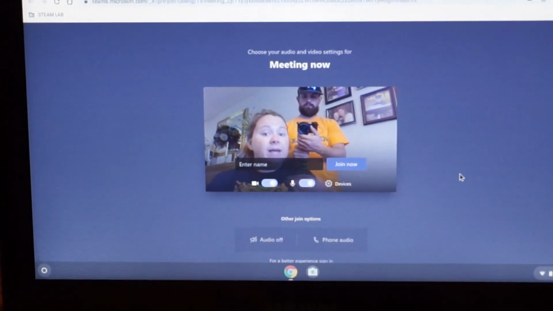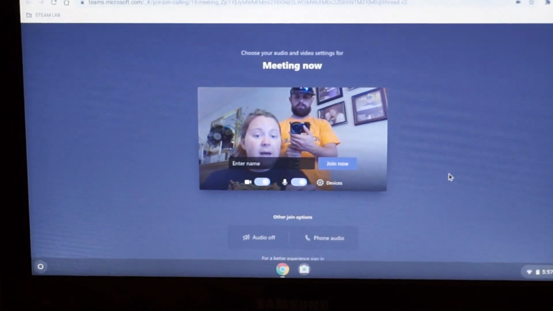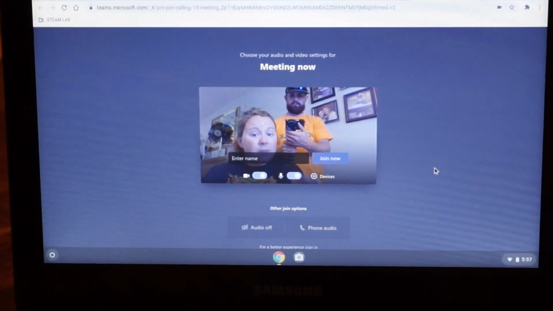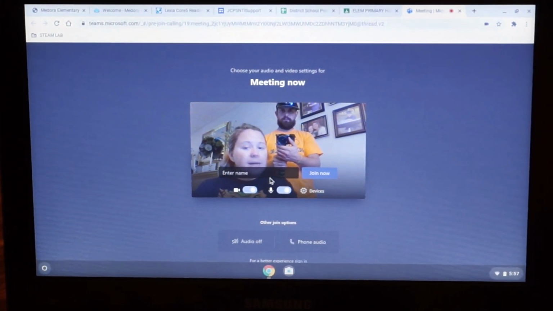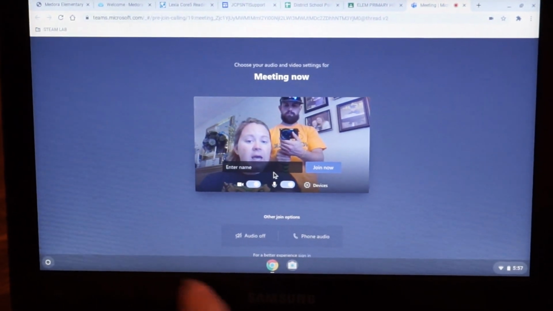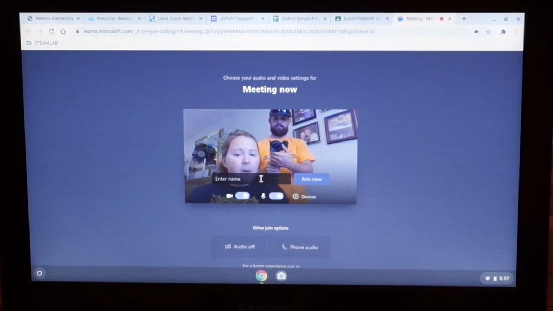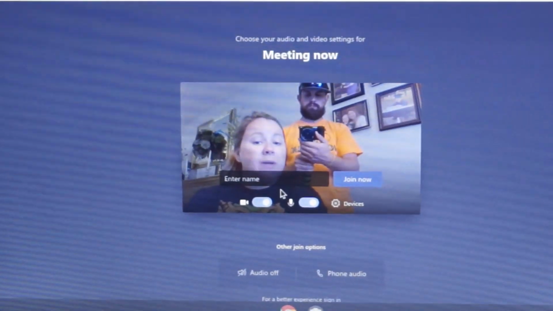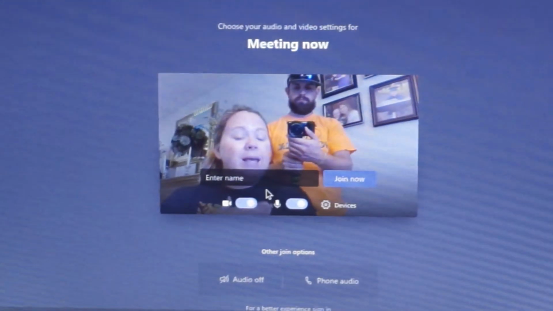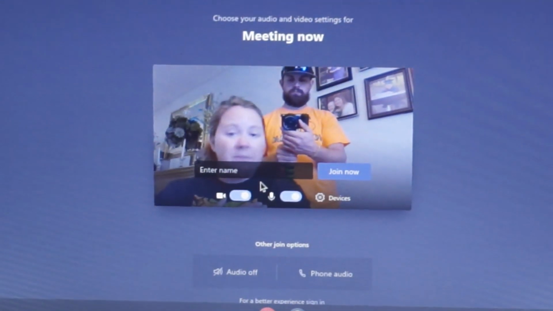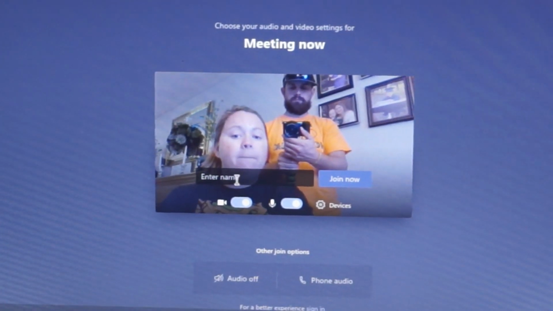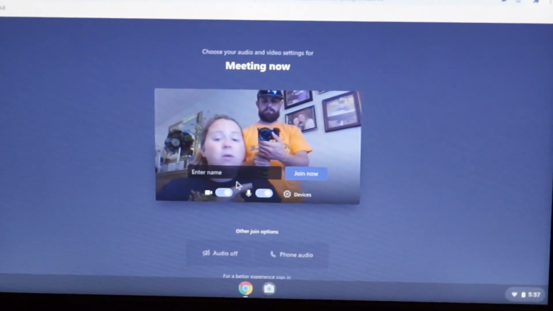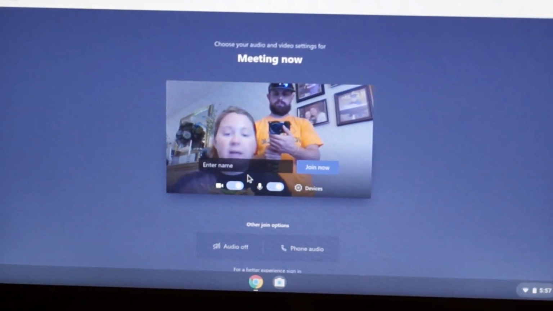Now, this is the most important step, and it is the easiest one to overlook. Never, ever type anything in this box. If you type something in this box, it's going to put you in as a guest, and I cannot allow guests in the meeting. And you'll see in a minute how I keep people out. But if you type in this box, you cannot join our meeting.